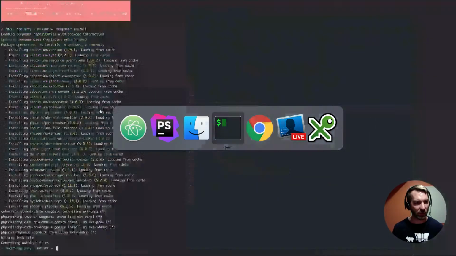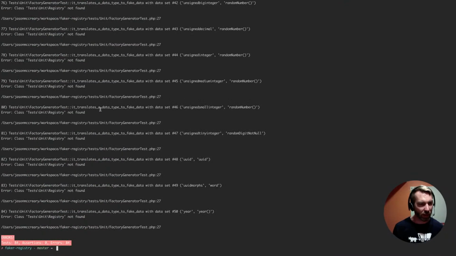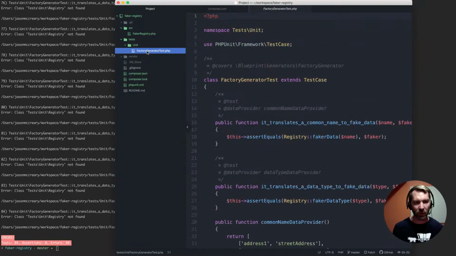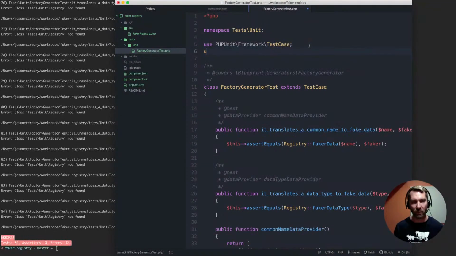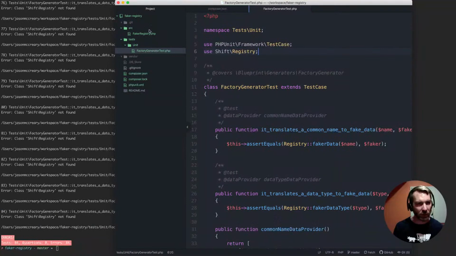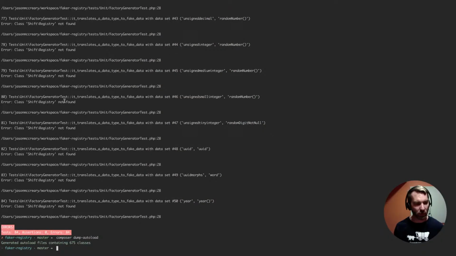Okay, so let's see if everything installed, and it did. And let's try to run vendor/bin/phpunit. And we get a lot of broken stuff. So tests unit registry. Okay, so I just didn't import that correctly. No problem. Let's fix that by saying use Shift\Registry. And let's run this again. There is no Shift Registry, probably because I need to run composer dump-autoload.